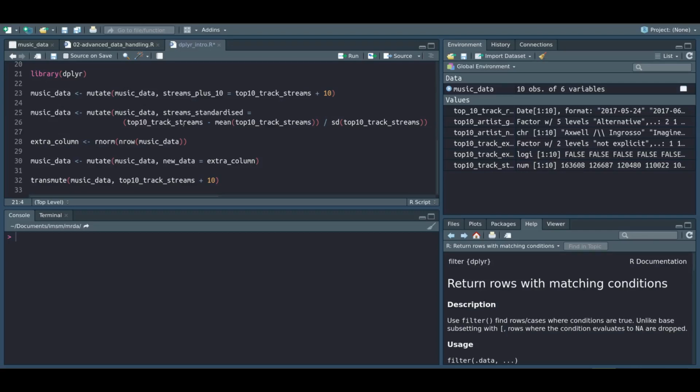As mentioned in the previous video, a lot of the dplyr functions are quite self-explanatory. One that might not be quite clear what it does is the mutate function. It can be used to add additional variables to a dataset.